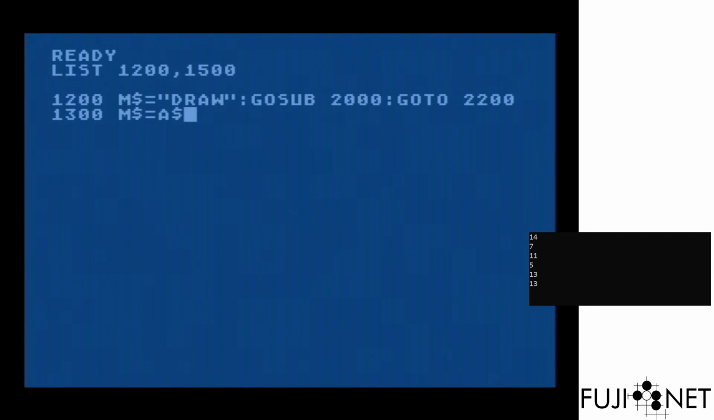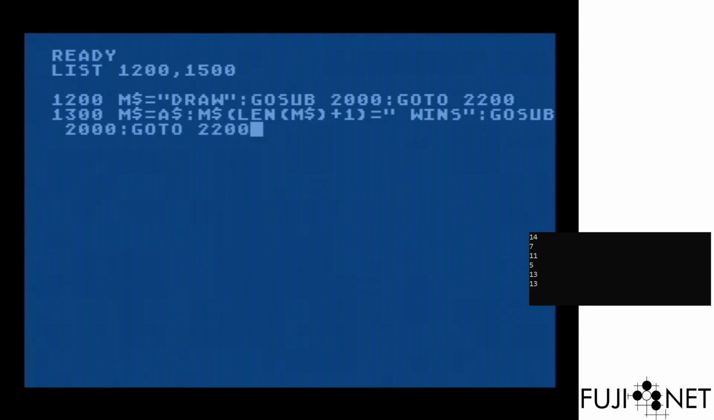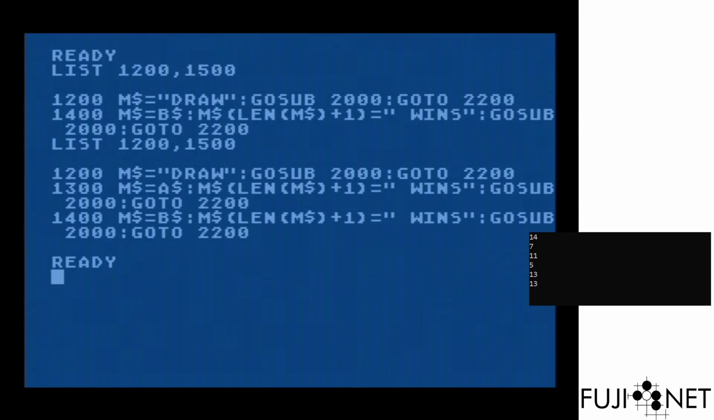The 1200 is going to use our message. Go sub 2000, go to 2200. 1300. And now we're actually going to build a message from the player name, append to that a message, and again for 1400, the difference being this. Boom. So now 1200 through 1500 look like this. That's the first part right there.